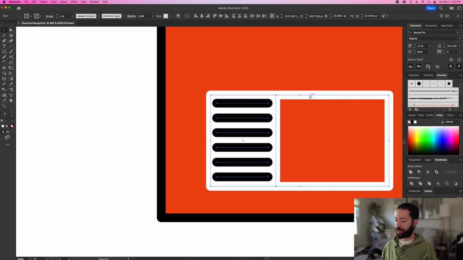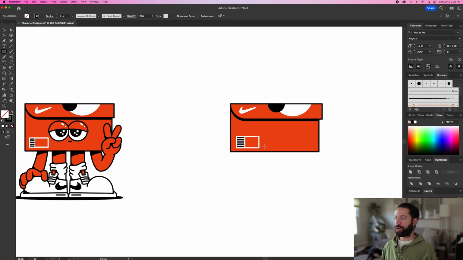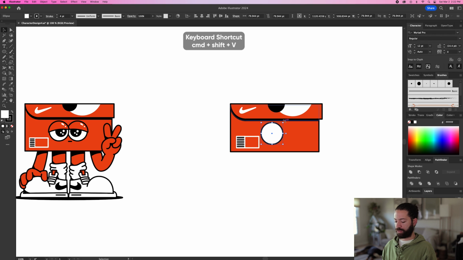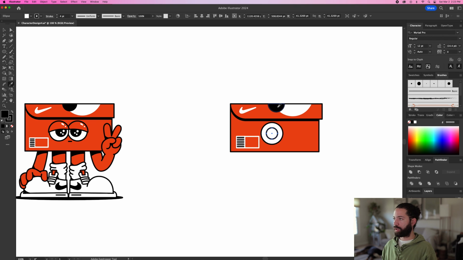Select this one and this one now, Command G, and group them all together. That's pretty much it for the box. Now we're gonna start adding the features. So let's start off with the eyes. Add a circle right here. Command C, Command Shift V. And then Option Shift, drag it down. And we'll make that one black. That'll be the pupil.